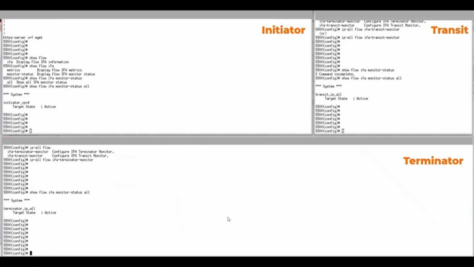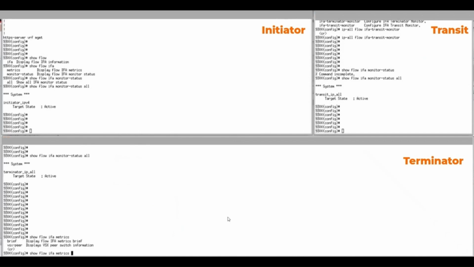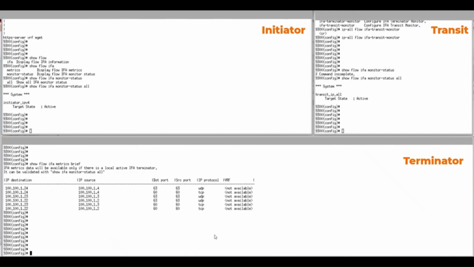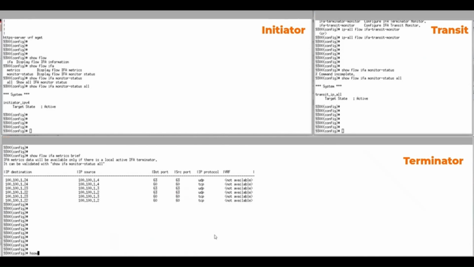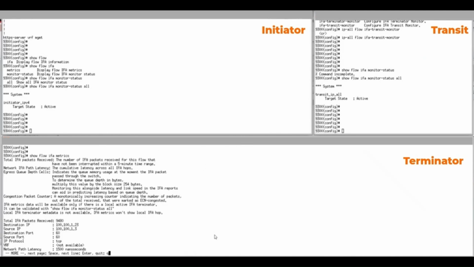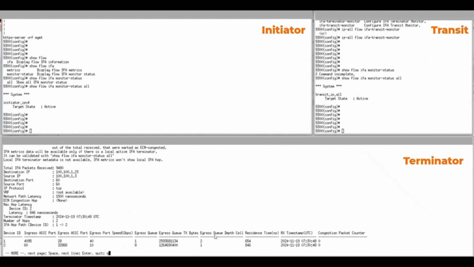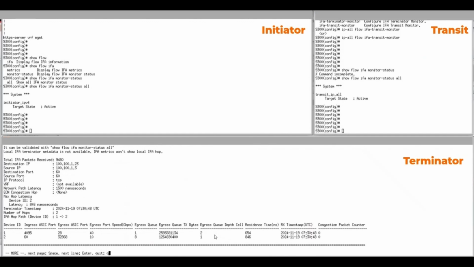Now, once again, let's type the metrics command and see if we are getting any output for our flow. So I'll type show flow IFA metrics, and first I'll check the brief. If I see the brief, you can now see that I am getting my flows coming in on my terminator. This is the 5 tuple detail for that. Once again, I'll use show flow metrics, and here is the final output of the flow. This is what we can finally see. My flows are successfully coming to my terminator.